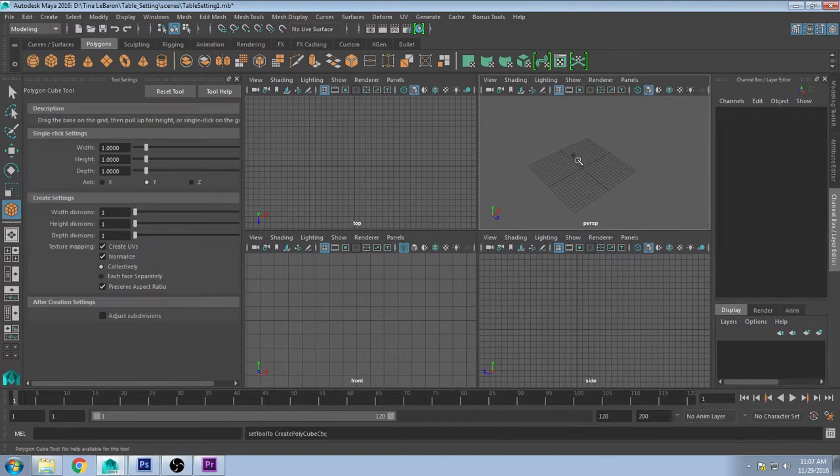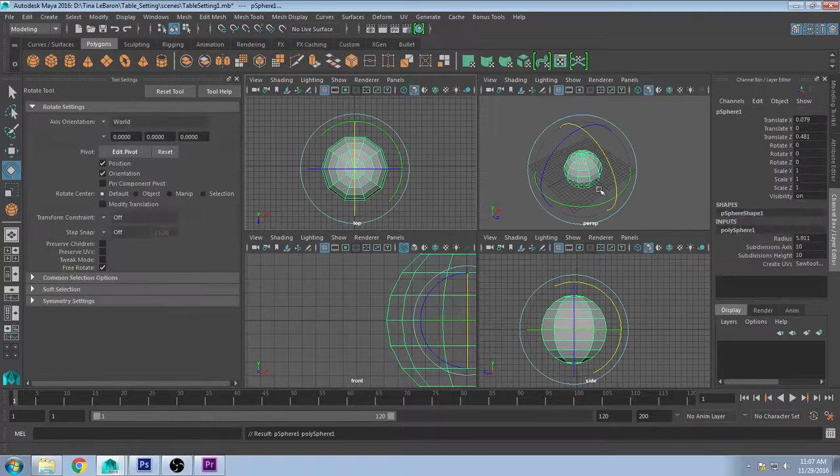The other thing I want to go over is the difference, or what you get in the channel box versus the attribute editor. The channel box shows its place in the scene. So if I wanted this to be centered exactly, I could go ahead and put 0 and 0 for the translate X and translate Z.